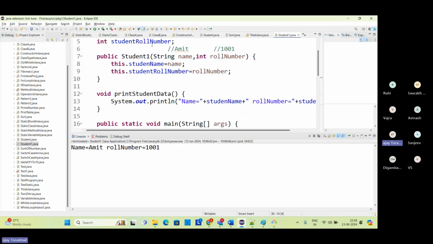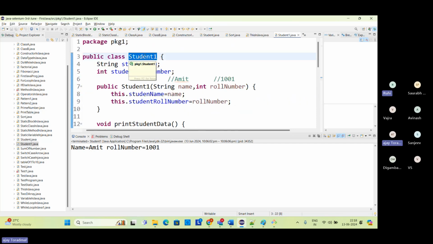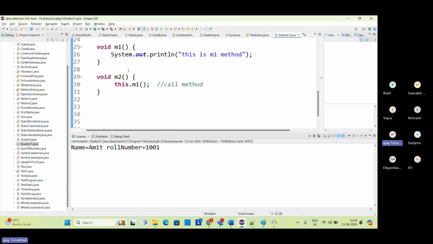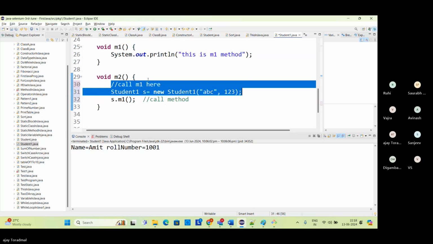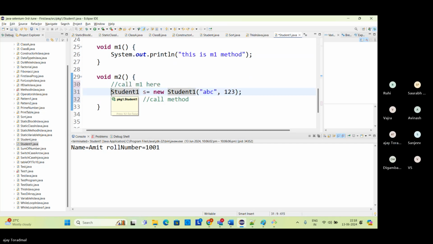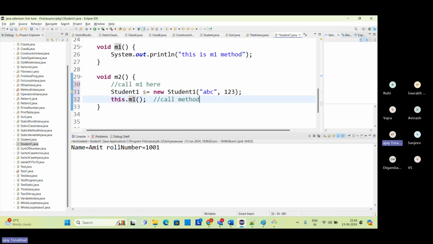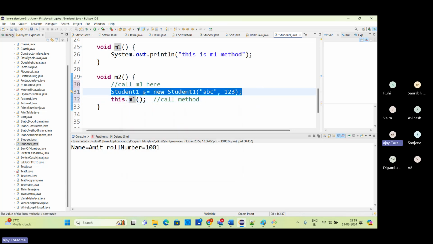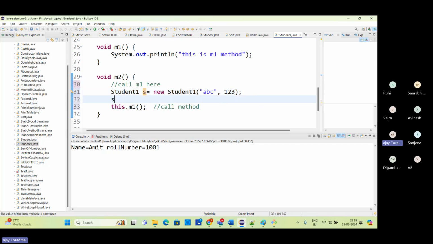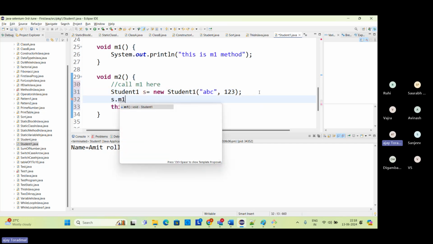Currently we are in the student class. So the current class object, meaning the student class object, is already available inside this keyword. So now we are saying student class object dot m1. This is similar to this: here I am creating one s1 object, and here I'm saying this.m1. So s1 is one object, and through s1 as well we can call this particular method. So I will say s1.m1.